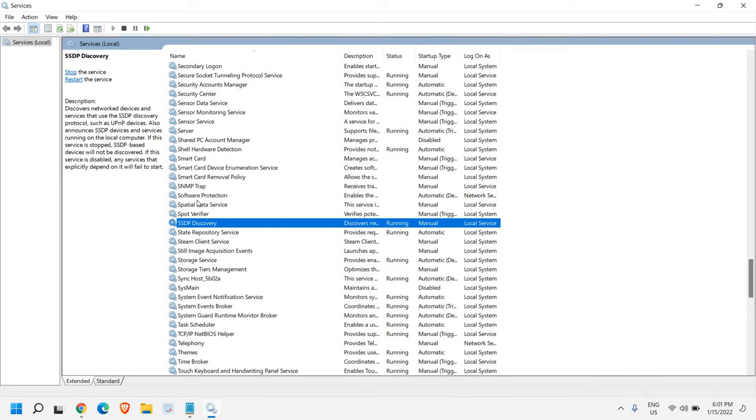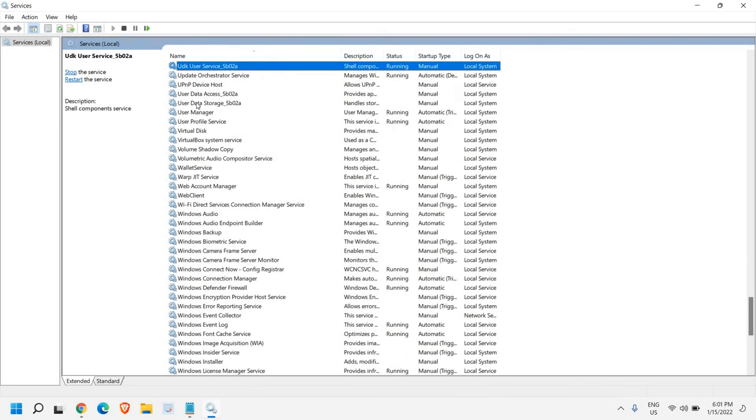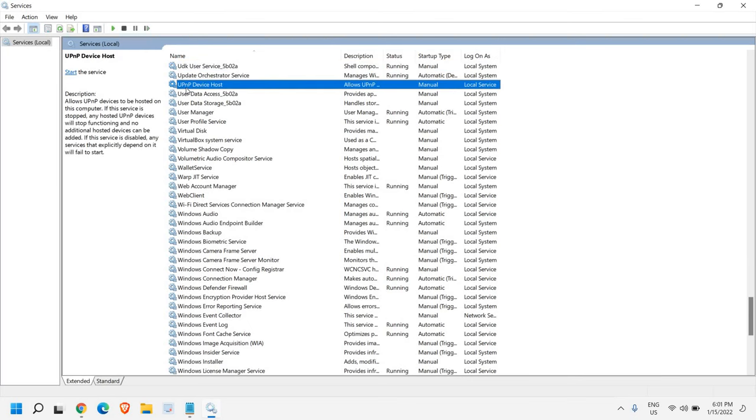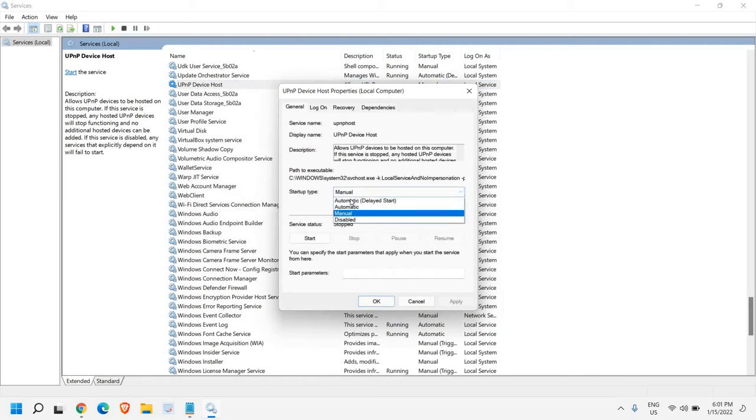For that, we need to select UPnP. So I'll type U, and here you will find UPnP Device Host. Do the same procedure: right-click, go to Properties, and from here select Automatic, and then click on Apply and OK.